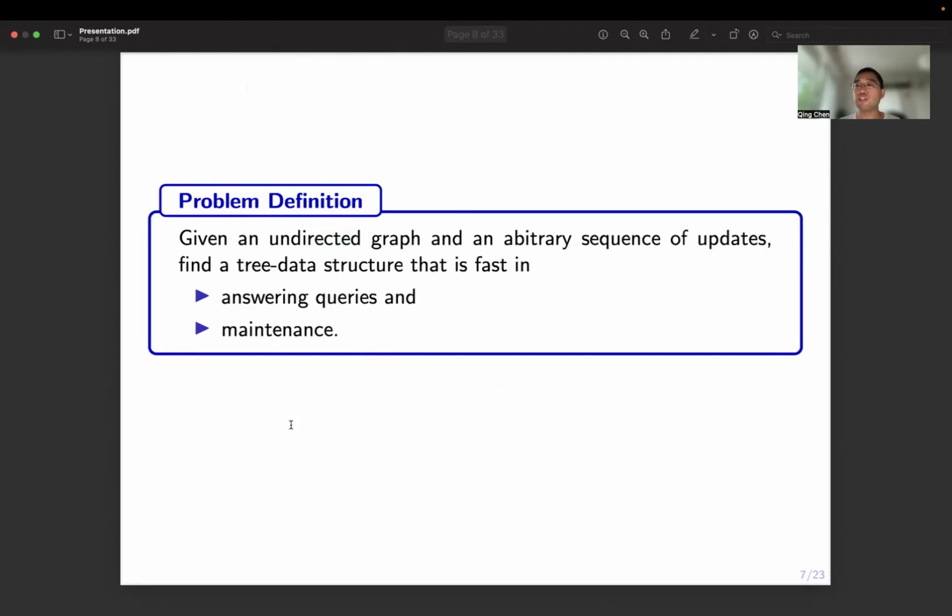Let me formally define this problem. Given an undirected graph and an arbitrary sequence of updates, they are insertion and deletion of edges. Our goal is to find a data structure that is fast in answering queries, and also fast in maintaining itself.